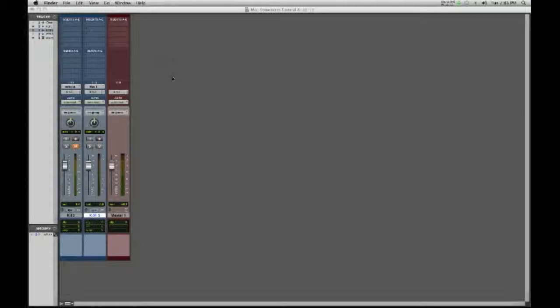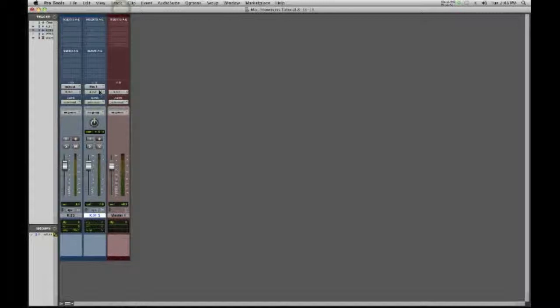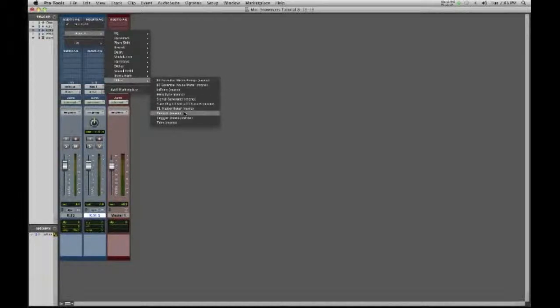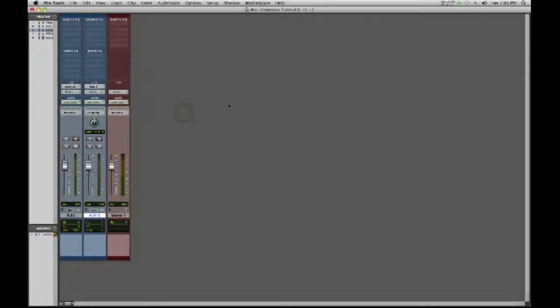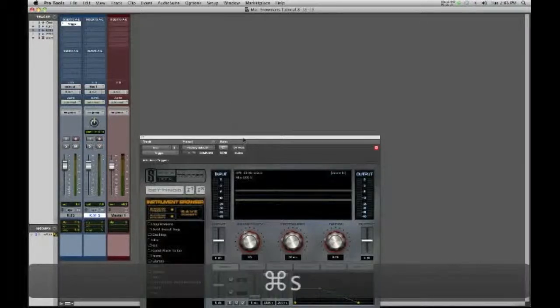Trigger is a little difficult to navigate with, but not too bad. So again, in order to facilitate all this, I'm going to bus the output of the track I'm going to replace over here to the input of my new sample track. And let's go and load Trigger. Trigger is under other. And there it is, Trigger. We'll do mono. And again, Trigger is by Slate Audio. Slate Audio makes some amazing, amazing products.